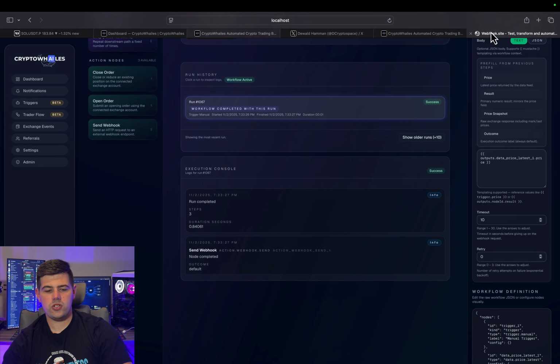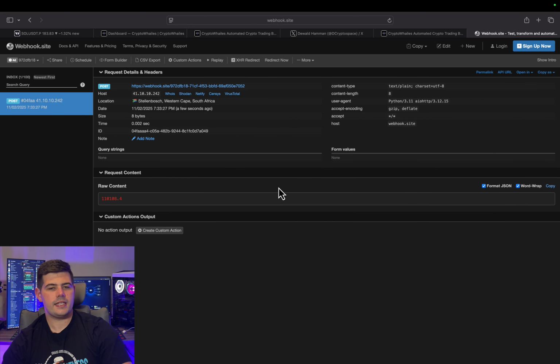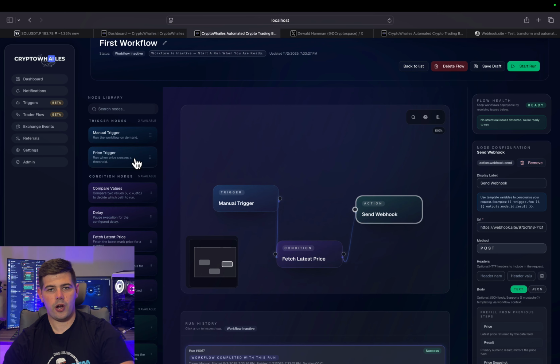So if we go back to that website, let me just refresh. We can see right here we did receive that request and the price of Bitcoin. So at the time we were manually running it, this was the price when it got executed. Now again, we don't need to use manual triggers, we can also use price triggers.